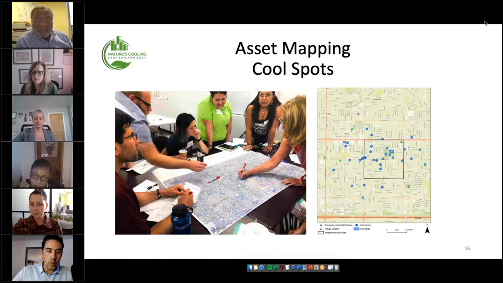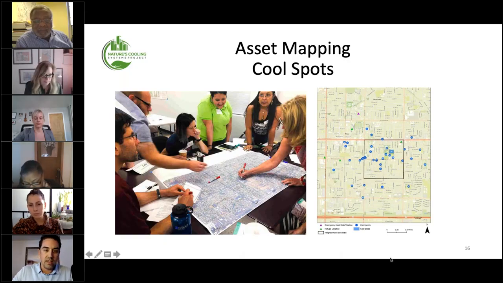Here was a pretty cool example of something that we did, where we had the people come in and map out things and say, hey, you walk this neighborhood every day, where is a space that you feel is cooler than others, or where is a place that's hotter than others? On the next slide, you can see that as well.